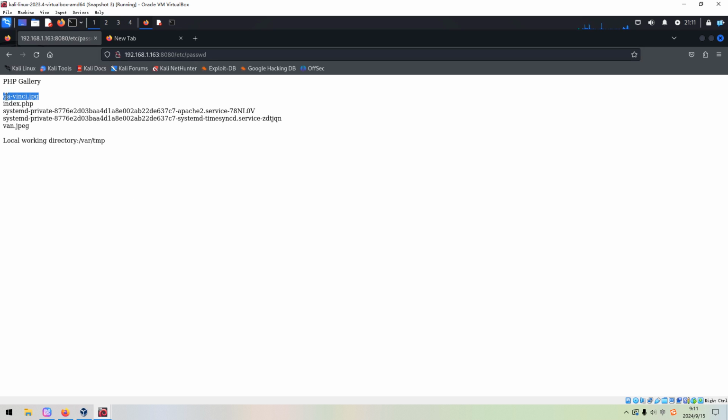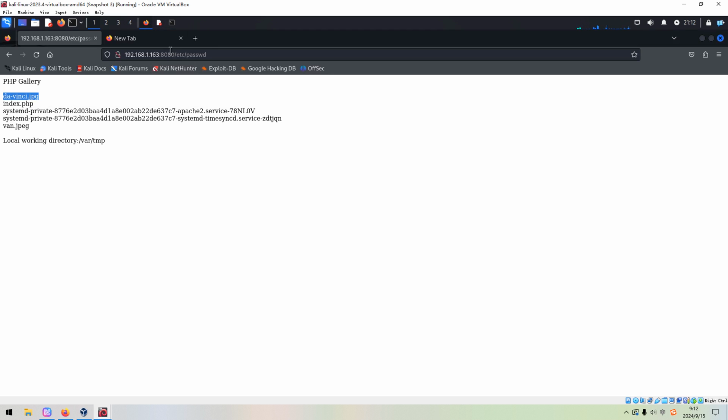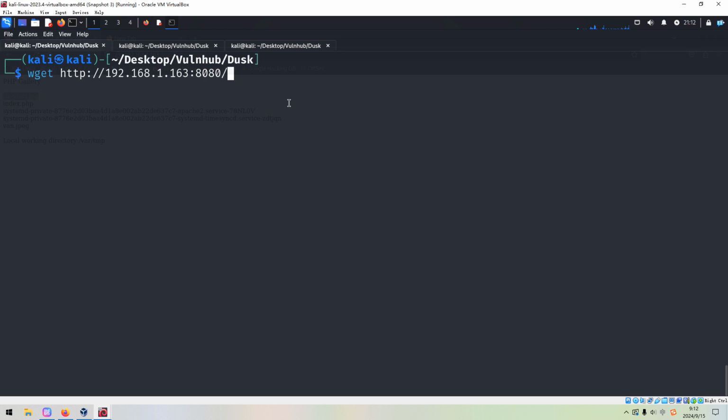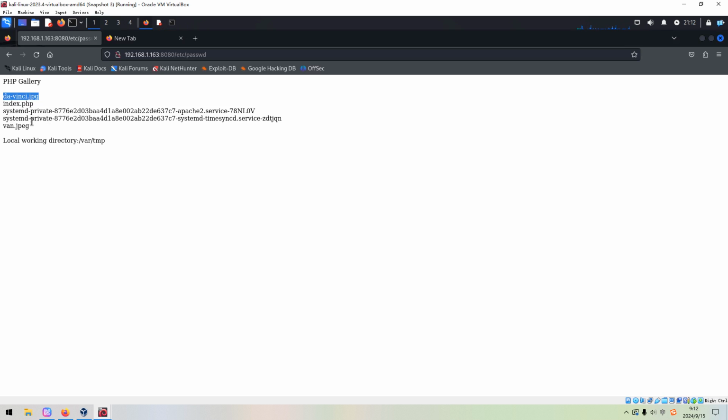For example, maybe we can use wget. We can copy the file name. It's done. And similarly, we can download another image from the target.